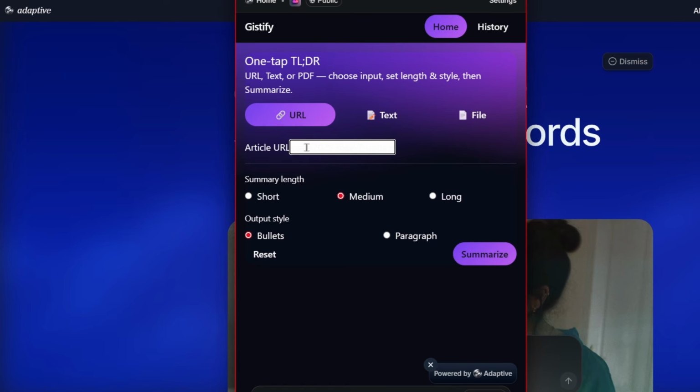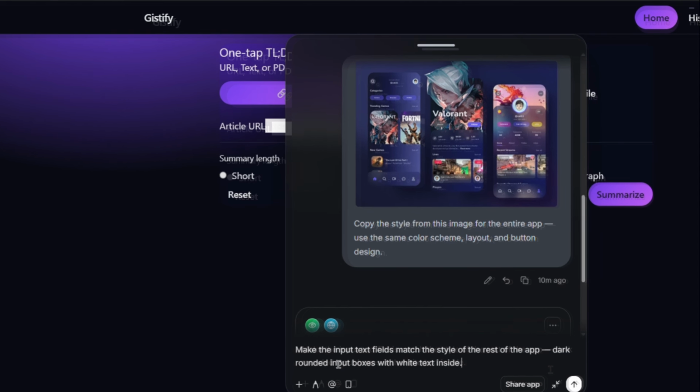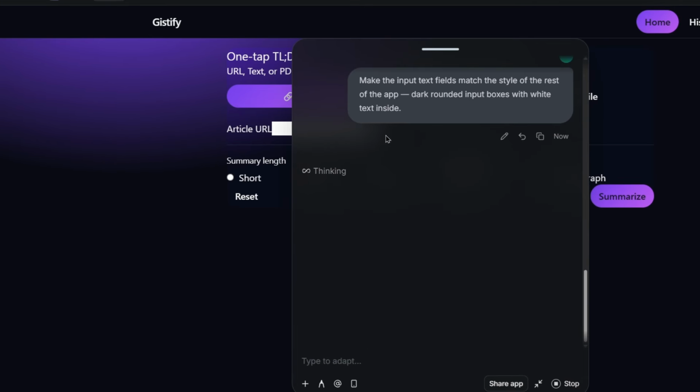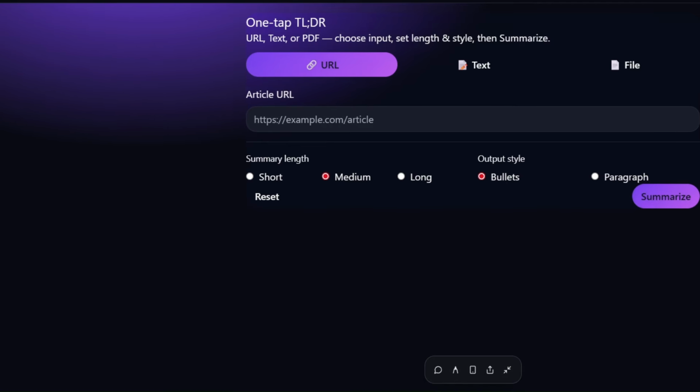Now I don't like how this input field looks. So I will give Adaptive a new instruction: make the input text fields match the style of the rest of the app. Dark, rounded input boxes with white text inside. As you can see, Adaptive made the changes, and I am pretty happy with how it looks now. So let's try out the app and see it in action.